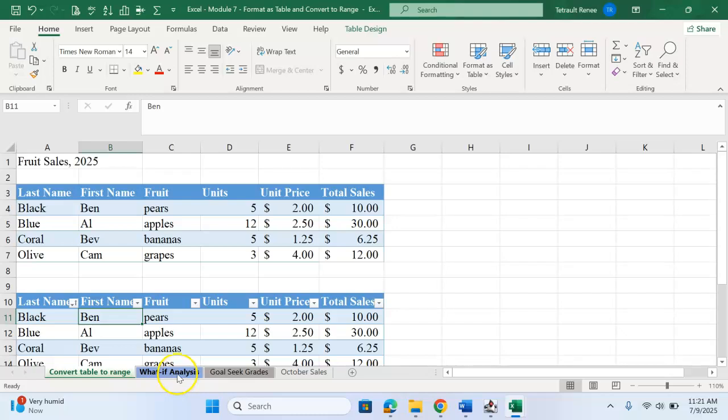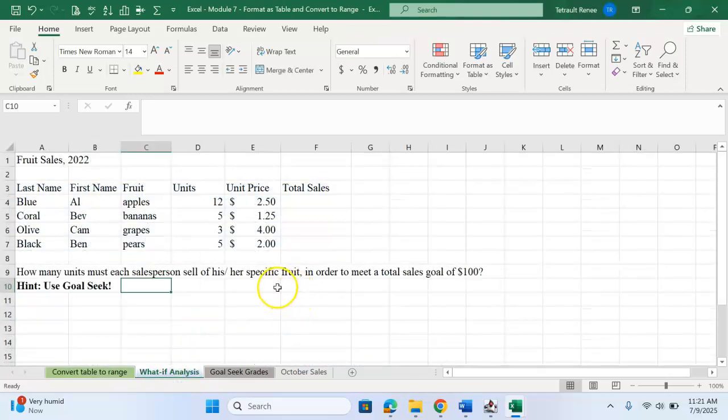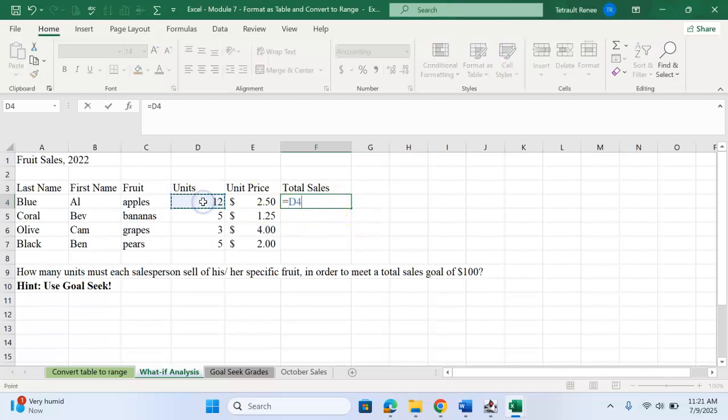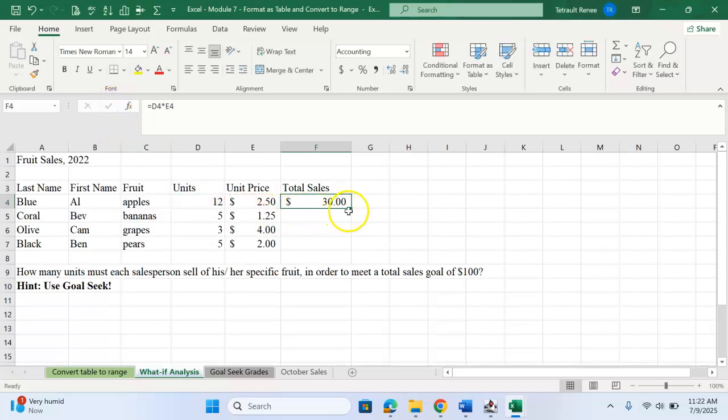All right, next worksheet, what-if analysis. So in this one, I'm going to do another basic formula, the units times the unit price. So I'm selected in F4, equals D4 times E4, check, and then go ahead and use your fill handle. So it's 12 times the 250, which is $30, 5 times the unit price of 125 is 625. So it's just a basic formula.